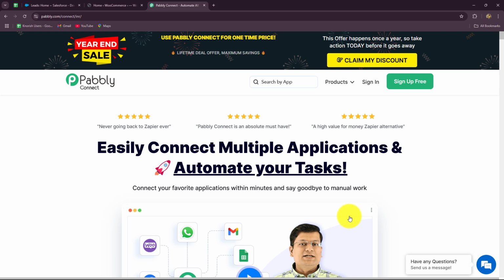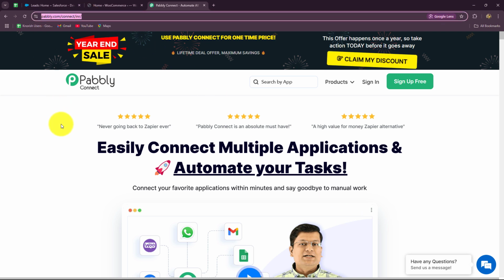So this is the home page of Pabbly Connect, where we can reach by typing the URL pabbly.com/connect/INR. After coming over here, we will find two options: sign in and sign up for free. So in case you are already an existing user, just click on sign in to log into your account. But if you are a new user, you have to click on this sign up for free button. It will help you to create a free new account just in 2 minutes.